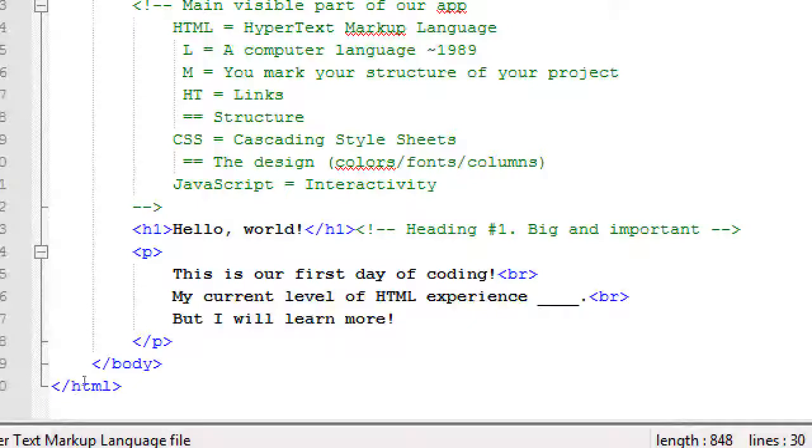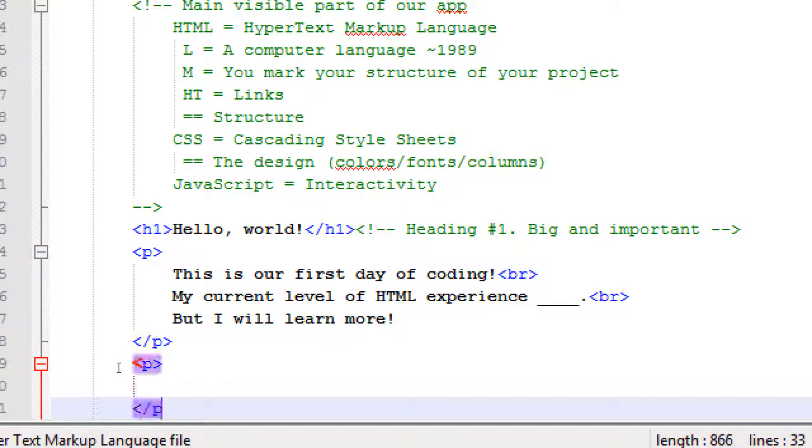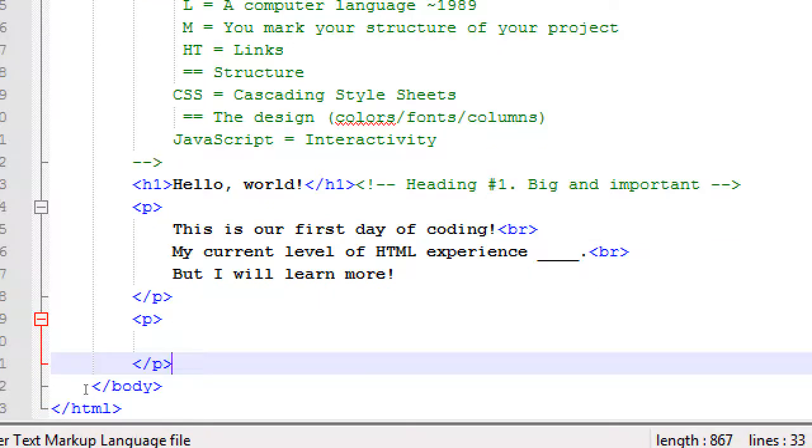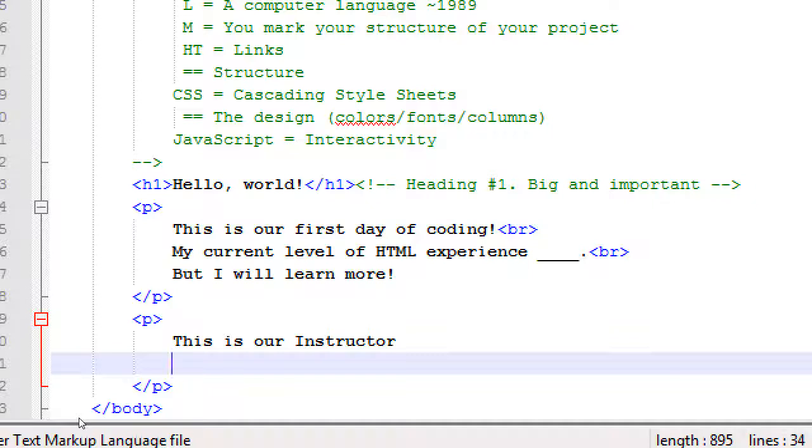So here's a paragraph. Let's create another paragraph. And say, this is our instructor. Okay, I want to show a picture. I can write the code that will show a picture. So, next line.